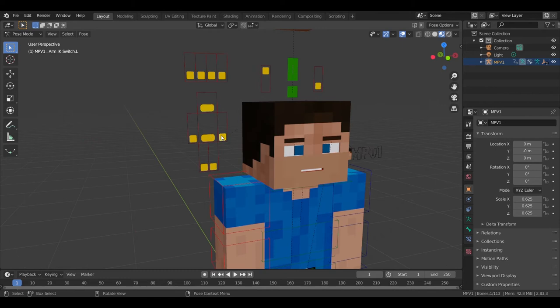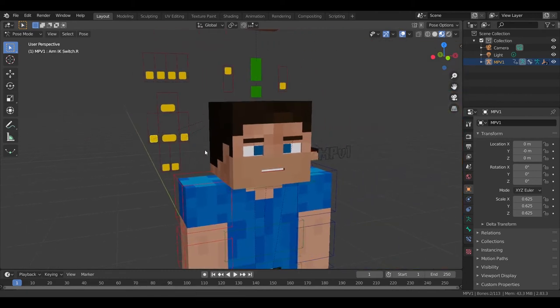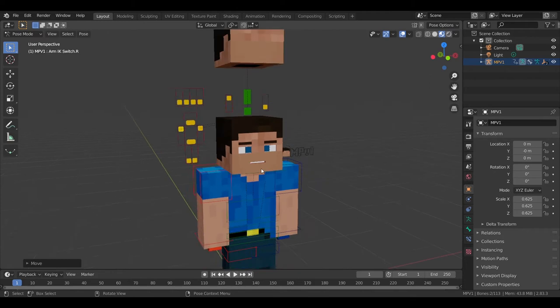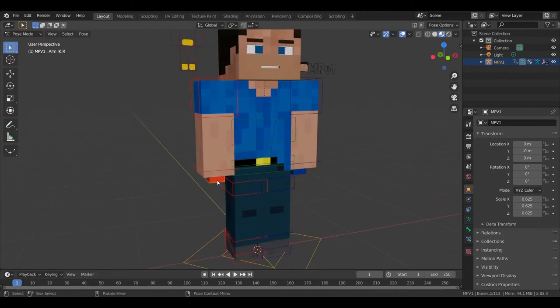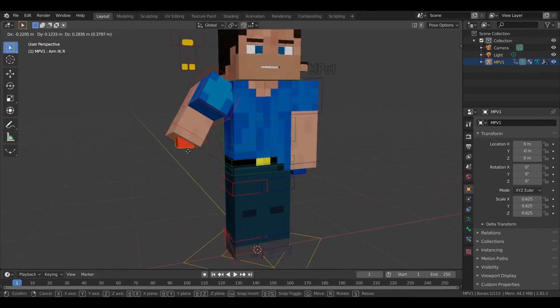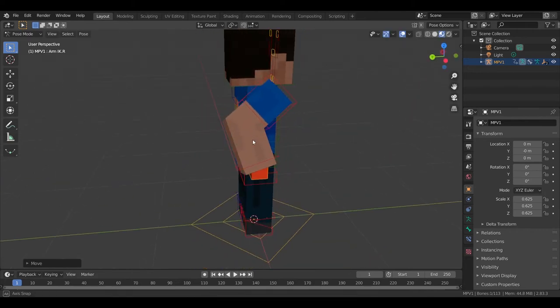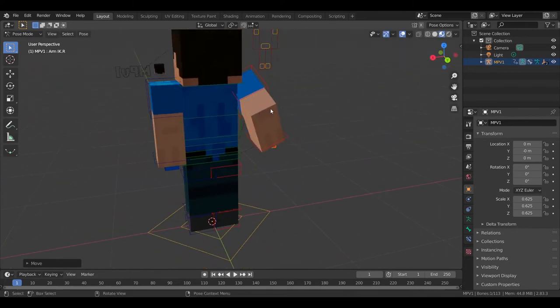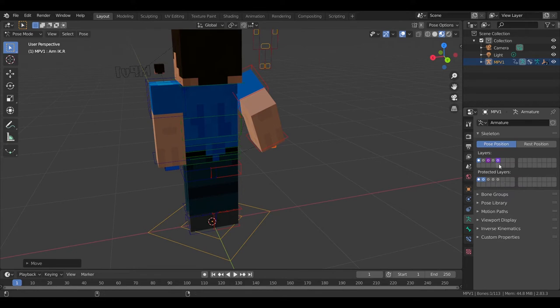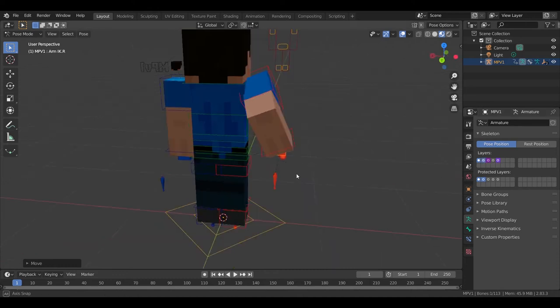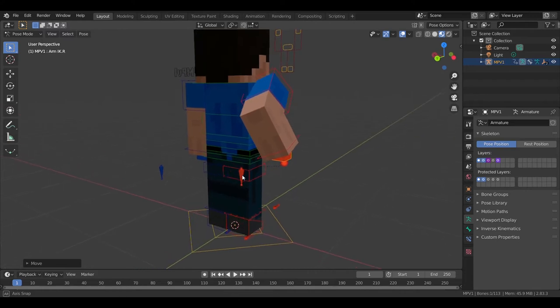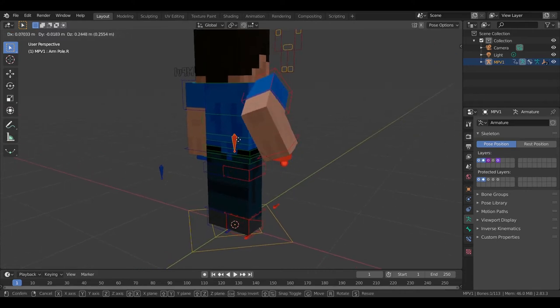And this one is the IK and FK switch. When I turn on the IK switch, these things show up, and now you can use it. Maybe you're wondering why there's no pole control. We have to go to the armature settings and turn it on, and there it is, we got the pole control.